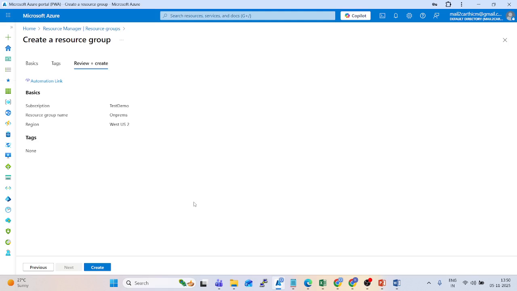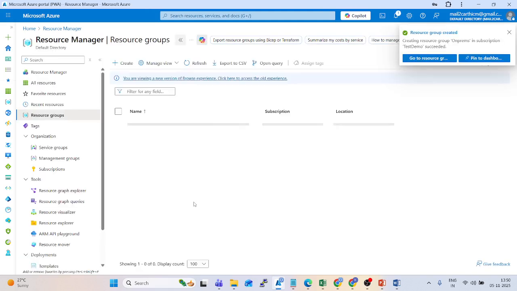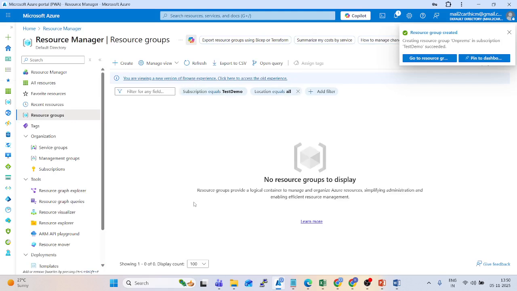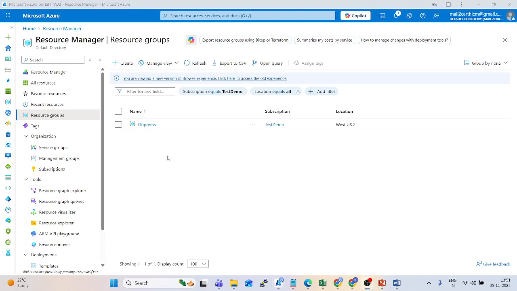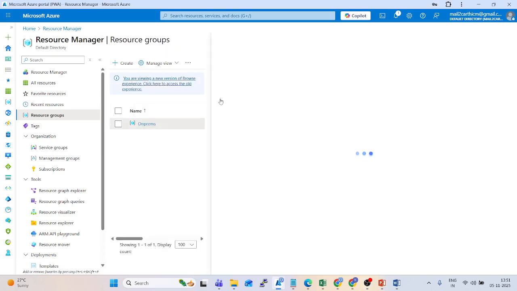See, I don't have any physical machine with me. So I am planning to create a server in Azure itself using Hyper-V Manager. So for that I am creating a virtual machine here, just for our demo.